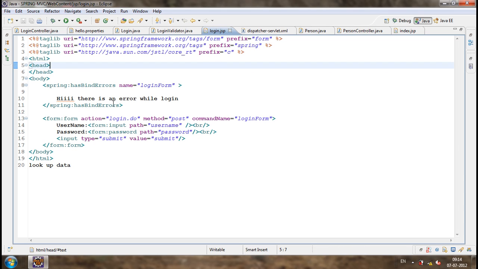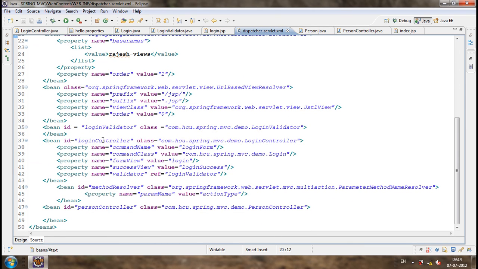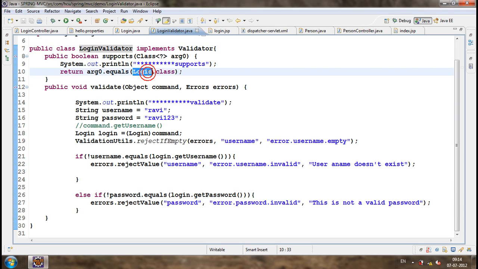In login.jsp, if we submit the button, first it will check whether there is any validator configured for this controller or not. Do we have a validator configured for the login controller? Yes, it is the login validator. So it will go to the specific validator. In the login validator, it will first go for the supports method. If the supports method returns true, then it will come to the validate method.